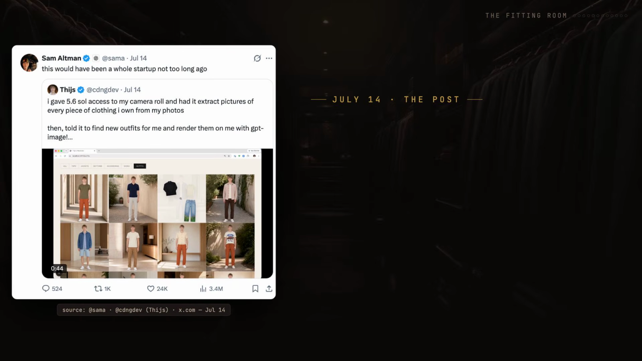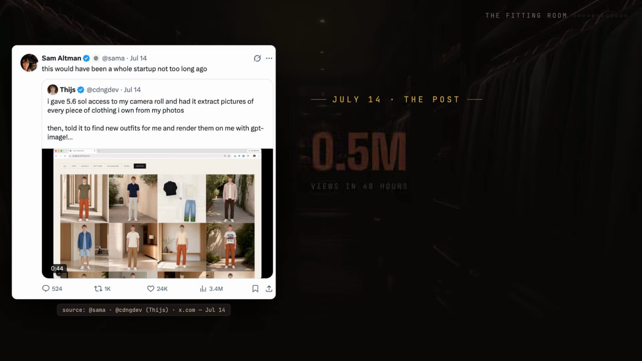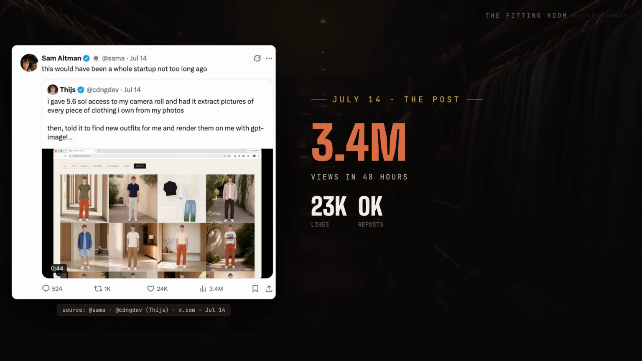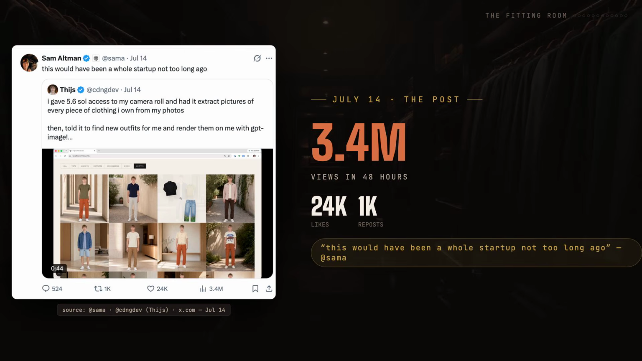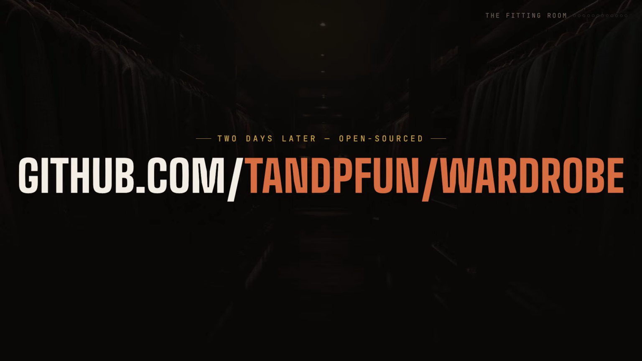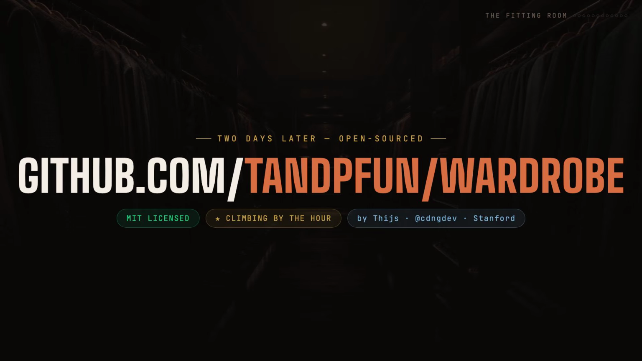Here's how this started. A Stanford developer named Thais gave an AI agent access to his camera roll and told it to pull out every piece of clothing he owns from his own photos. Then he had it restyle him. New outfits, rendered on his own body with OpenAI's new image model. He posted a 44-second demo. 3.4 million views later, Sam Altman quote tweeted it with one line. This would have been a whole startup not too long ago. 2 days later, Thais open sourced the whole thing. It's called Wardrobe, and the star count has been climbing every hour since.